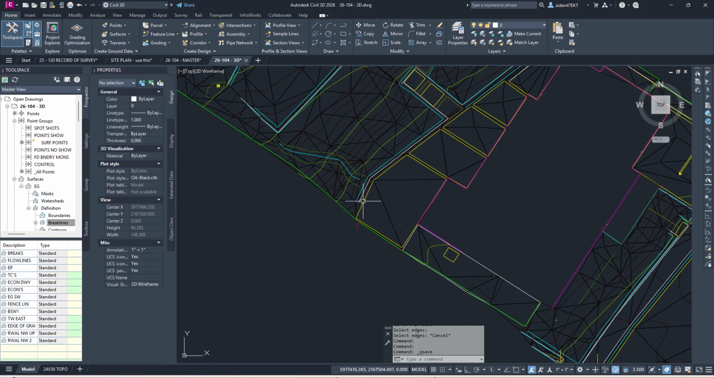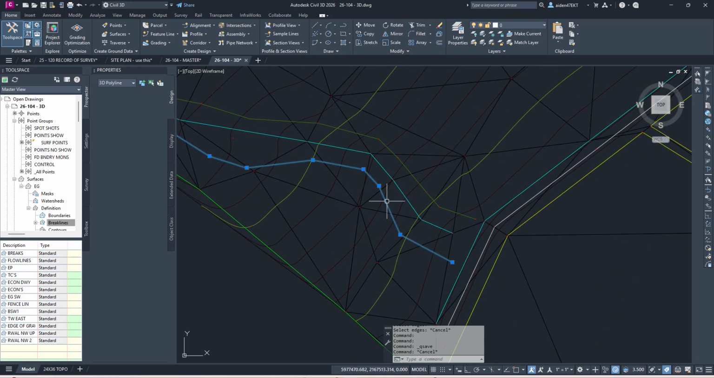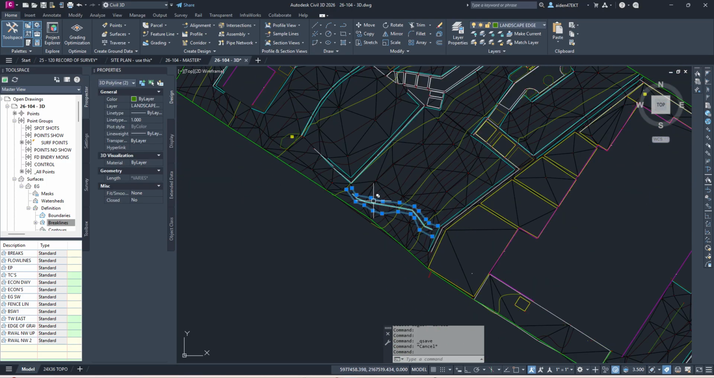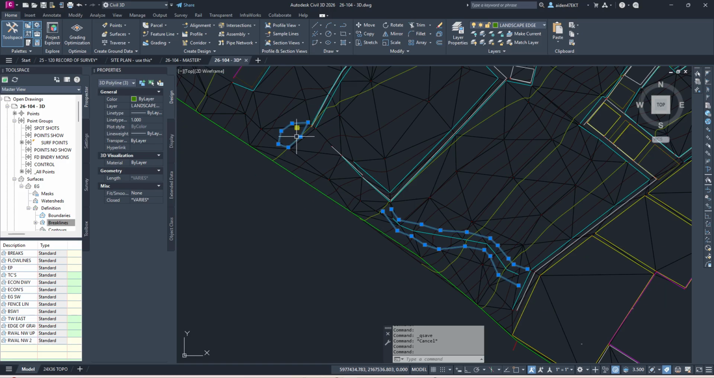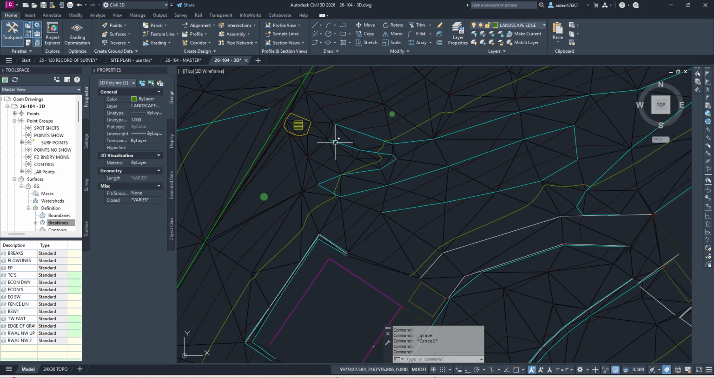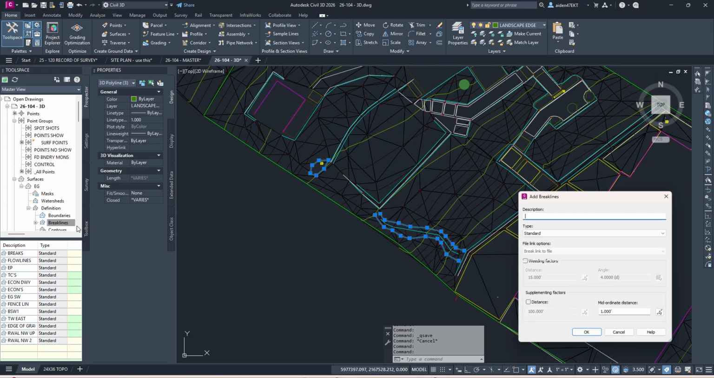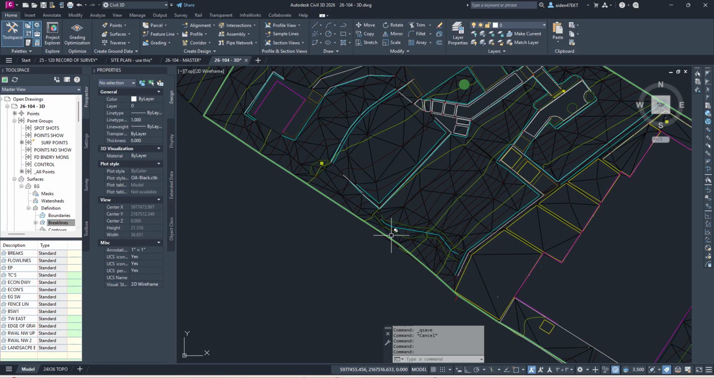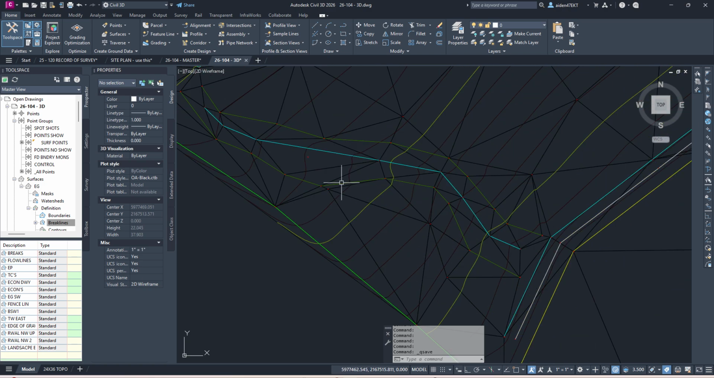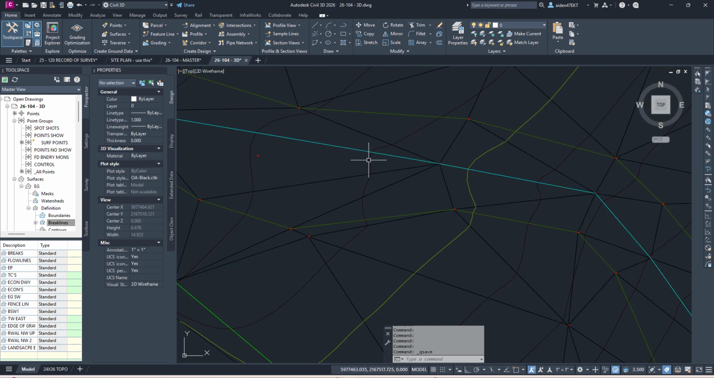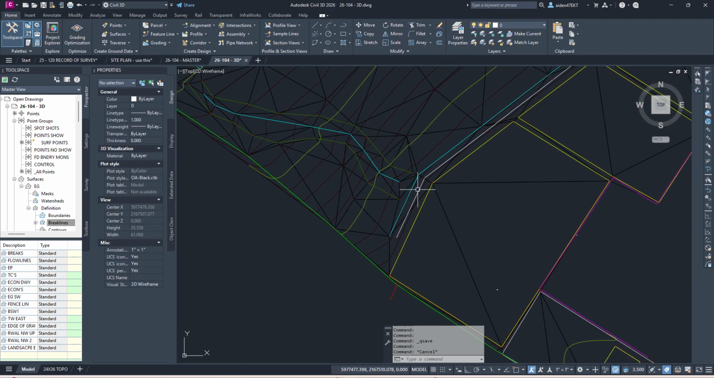Yeah, it's looking good. And these are little landscape edges. So it looks like this was meant to be more of a break line. So we'll add these landscape edges in as breaks here. We'll go landscape edges. Yeah, looks like it was supposed to be something like that. Okay.